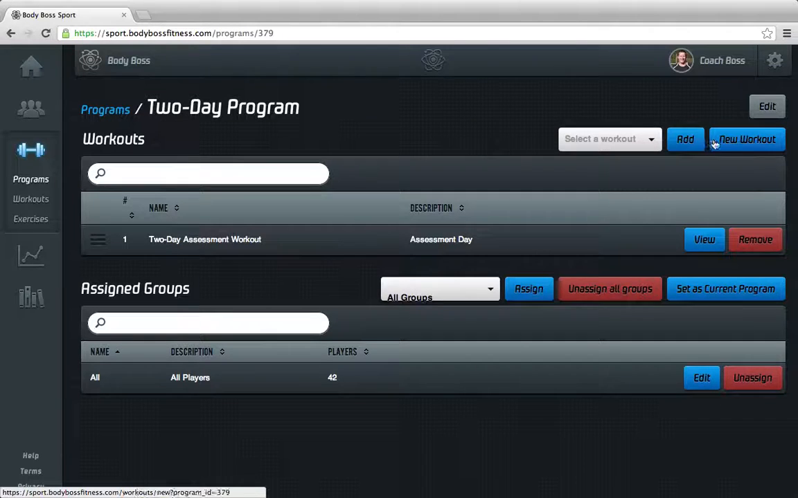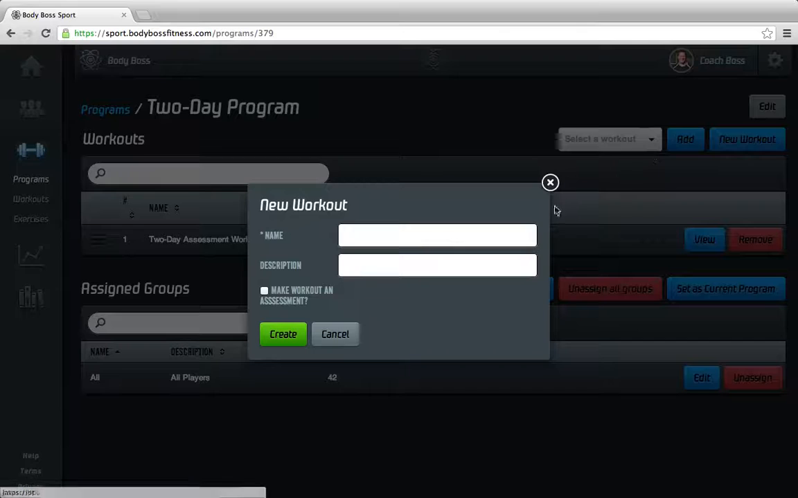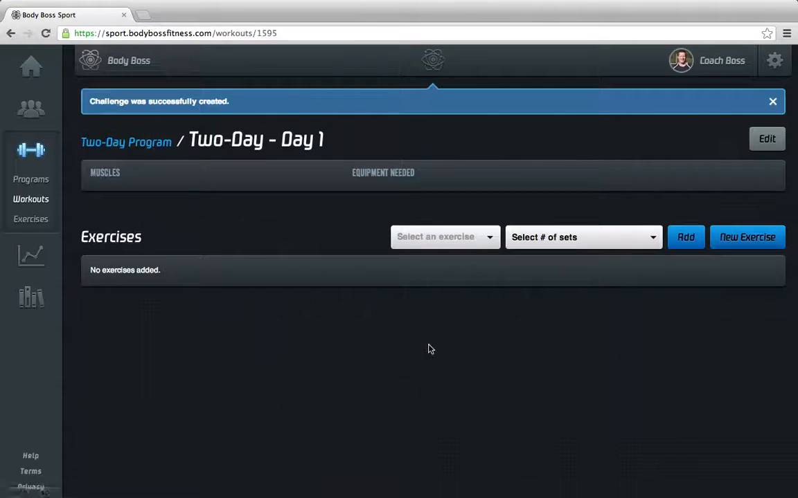So next we'll want to create the next workout, which will be for the 2-day, and we'll call it day 1. I'll just say day 1 for the 2-day program. This is not assessment, so we'll leave that checkbox open. So we'll hit create.